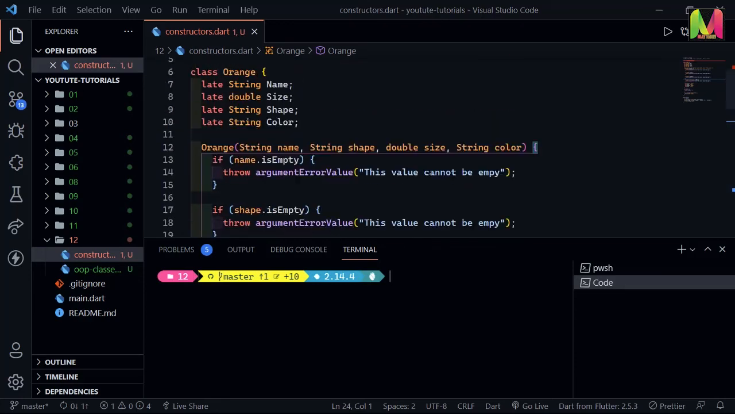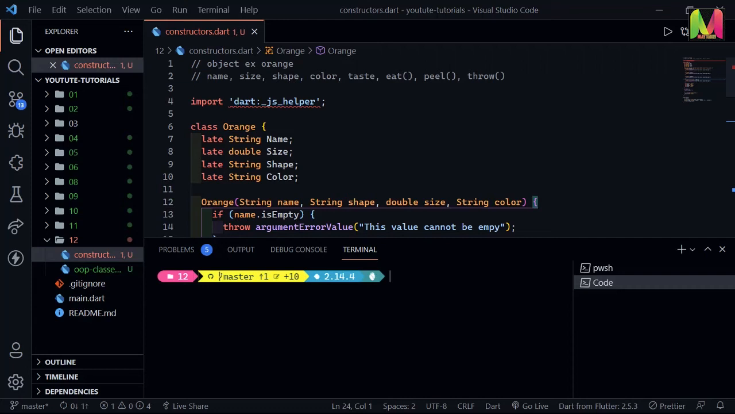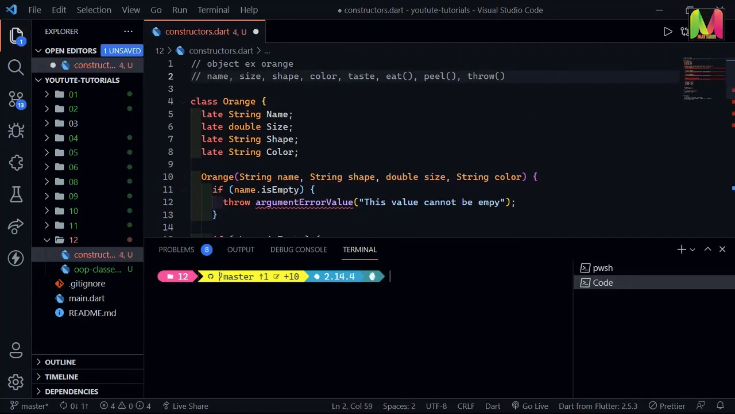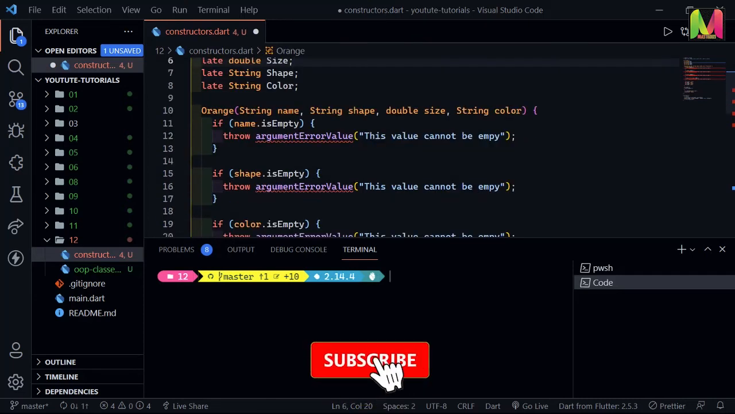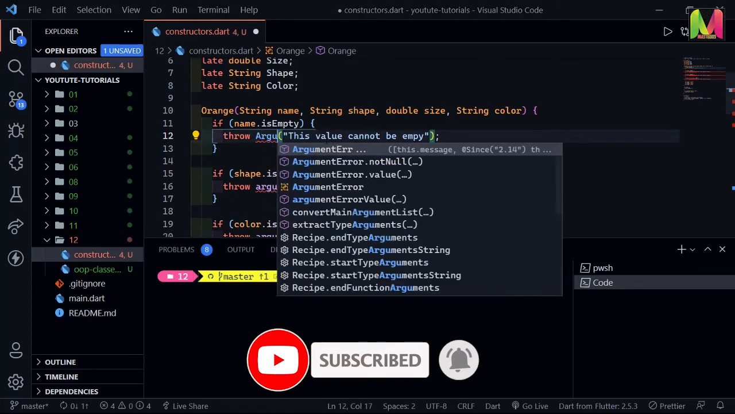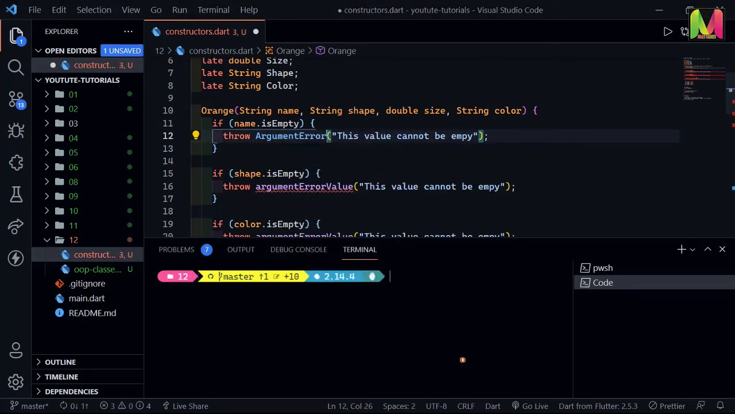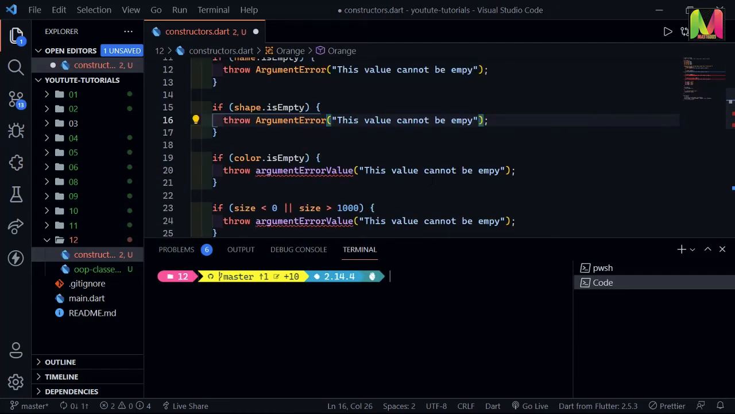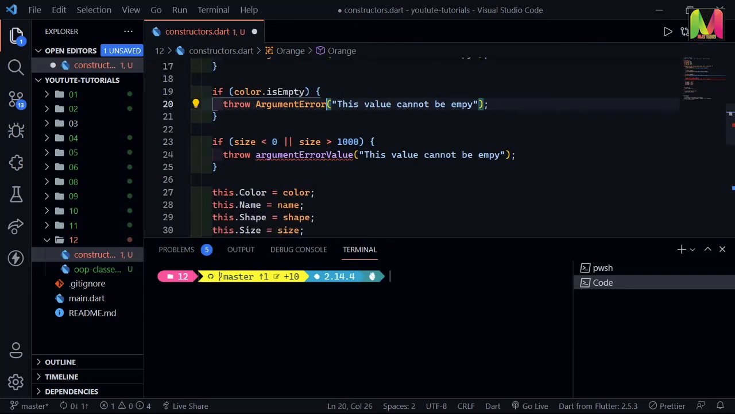So let me get rid of this import. Okay, so this should be ArgumentError with a capital L, not a small l.